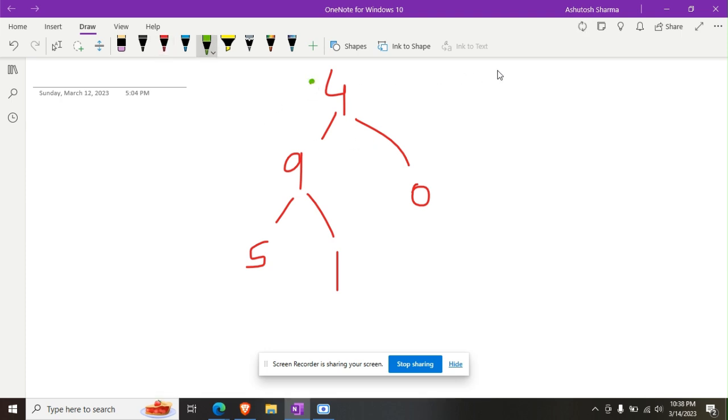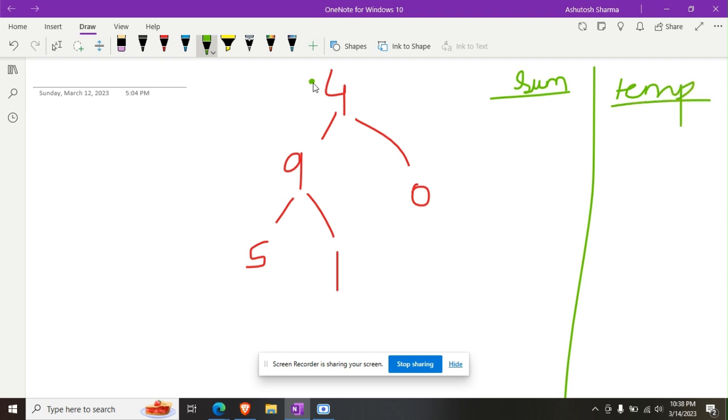Let's see how. At first we start at the root, and let's just say we have a sum variable which is storing our sum, and there is a variable called temp. Now what is this temp doing? We'll come to it. Let's say we are at the starting point, so at 4. Somehow I'll create this number and store it in temp. And how are we creating it? Whatever number we have, we simply multiply it by 10 and add the new digit. This is a very simple thing that we do, and this is how it gets generated.